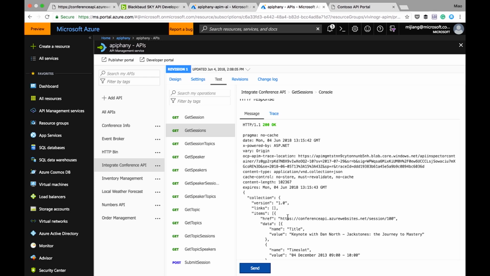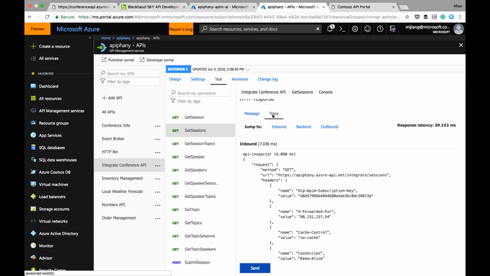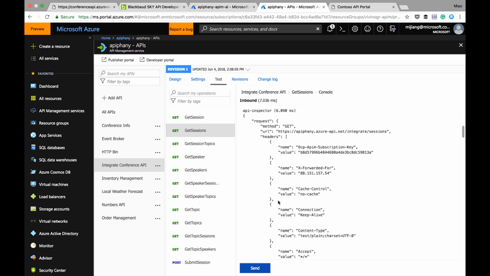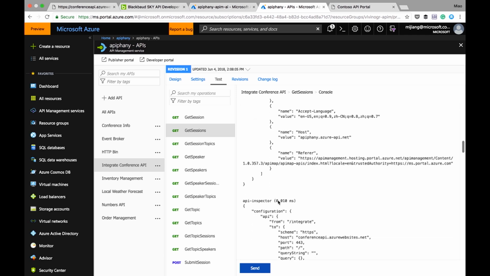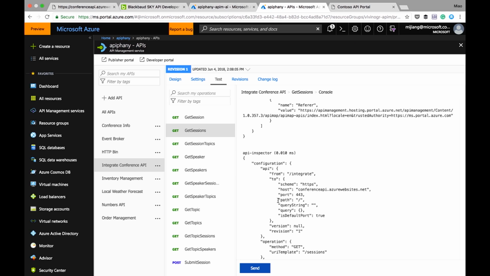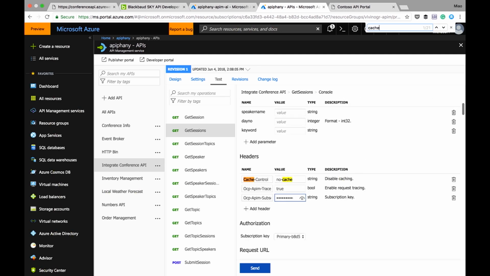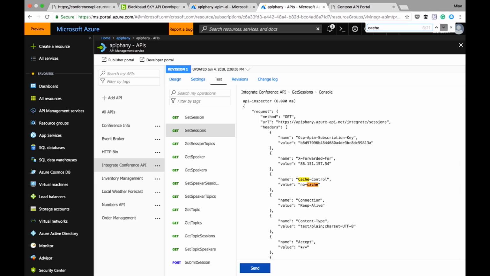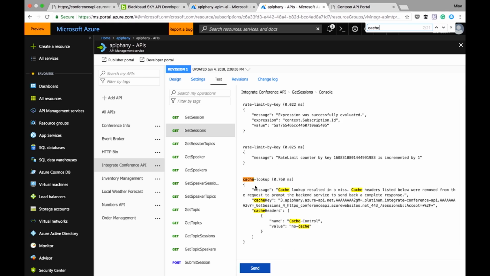Which brings us to the next feature, which is the trace feature. Basically, this tab gives you a detailed trace of what happened to this request. It includes all the details such as the original request we received from the client, what policies are applied to this request or response, and the elapsed time at every single step, right? So if we search for cache here, okay, oh, not here. So in the trace, we see the cache lookup policy has been applied, and the cache lookup resulted in a miss, right? This is totally expected because this is the first call after we enable the cache.